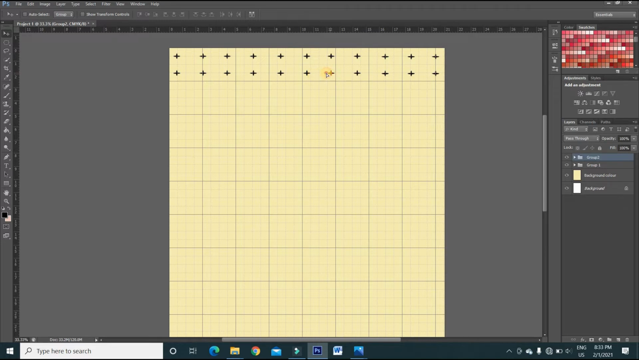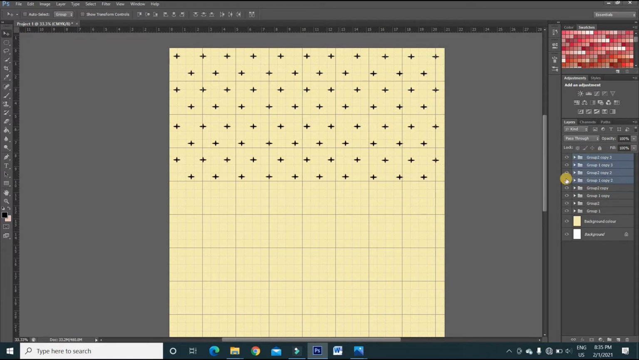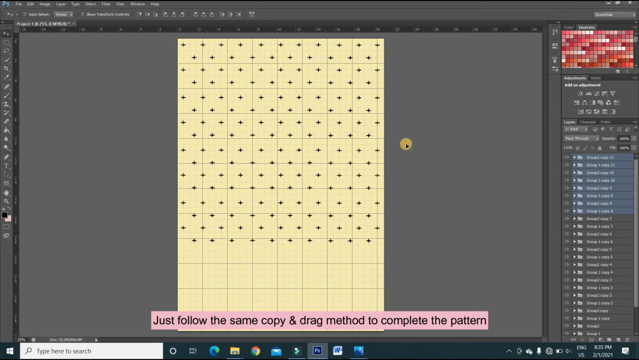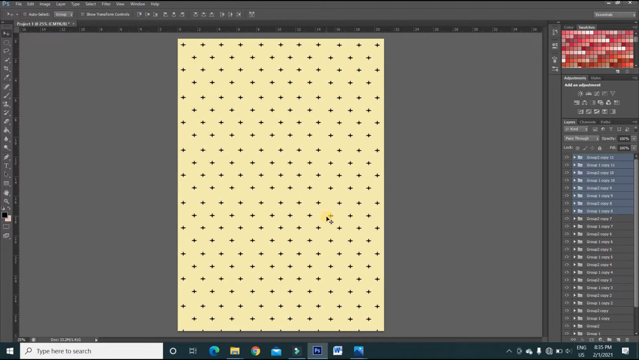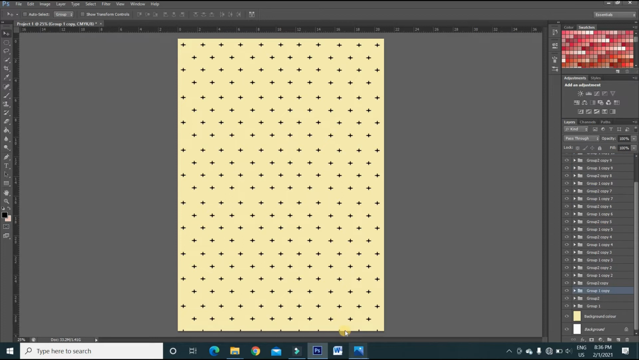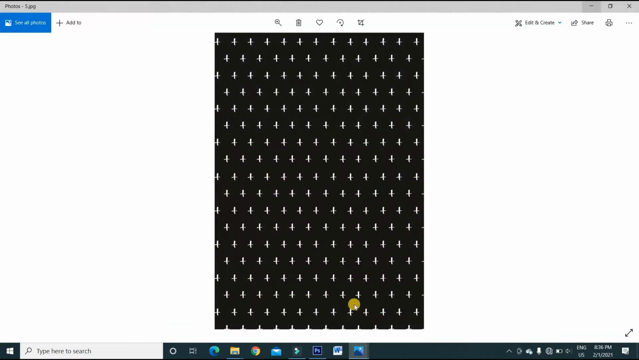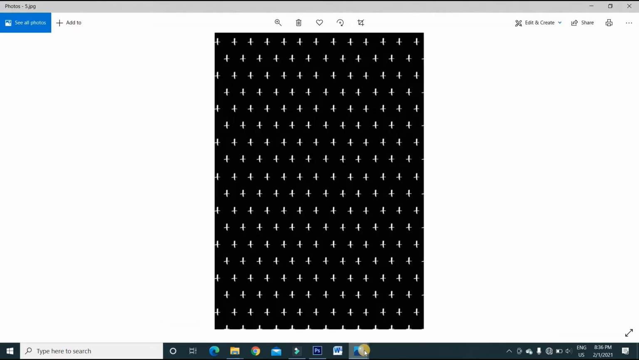and I will just move this line a bit, and again I will just copy this layer. And here the pattern is completed. To turn off the grid guideline, press Ctrl P and the guidelines will be turned off. And this is how the pattern is created, and this is how you can create such patterns.